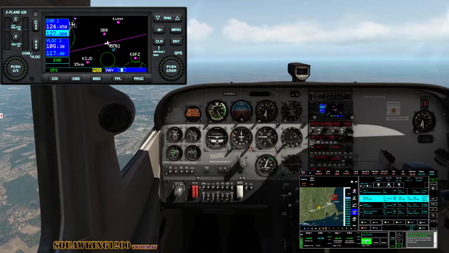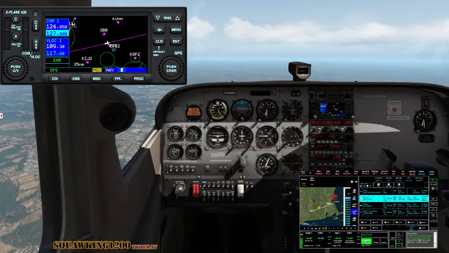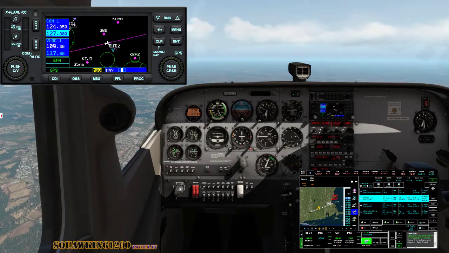Cessna 12 Bravo, level at 5,500. Cessna 12 Bravo, good afternoon. Radar contact.